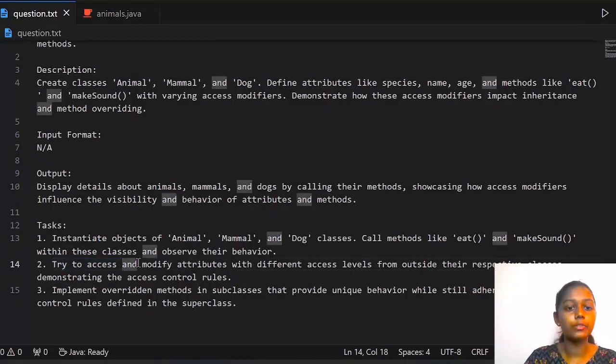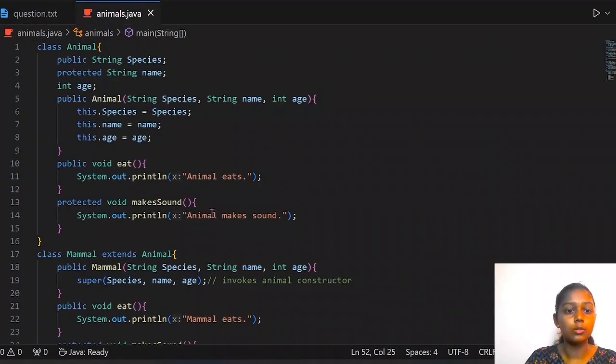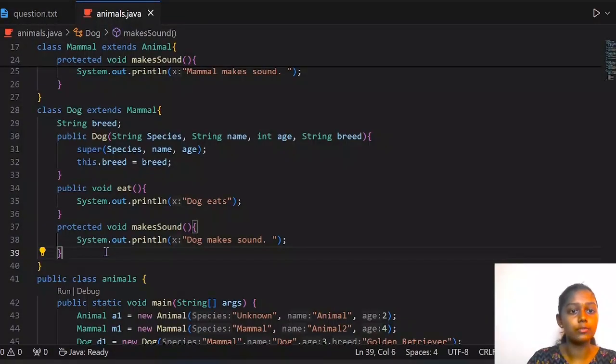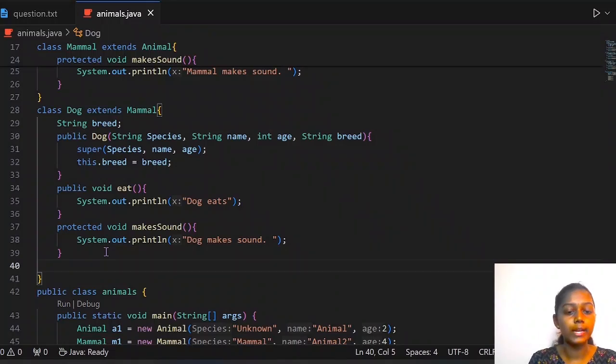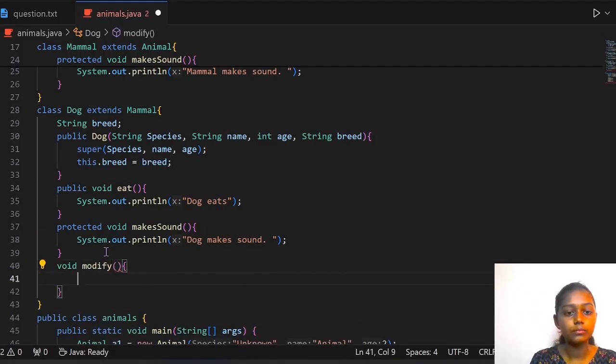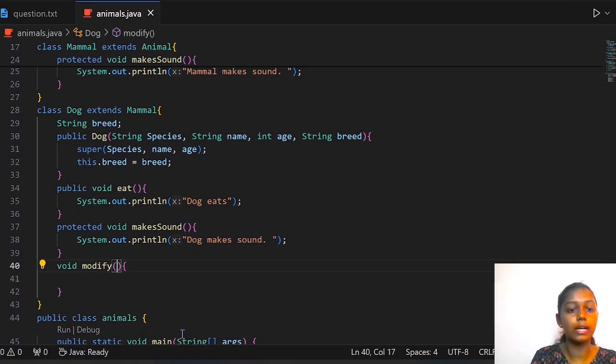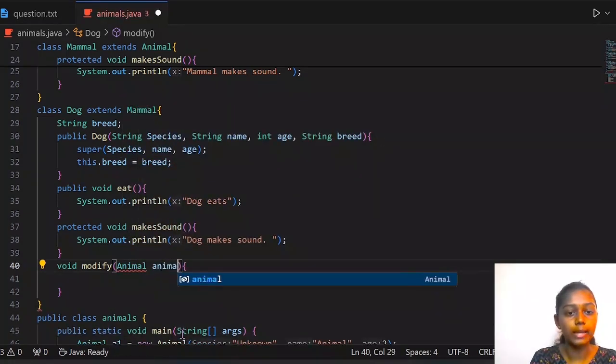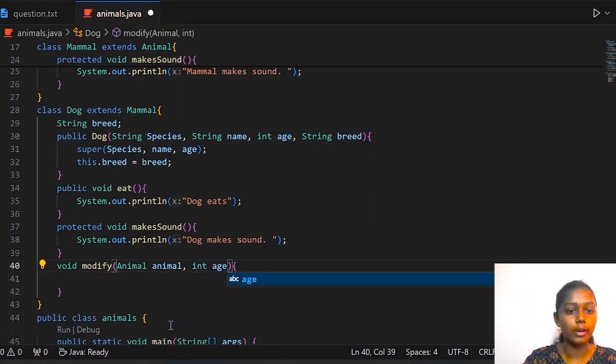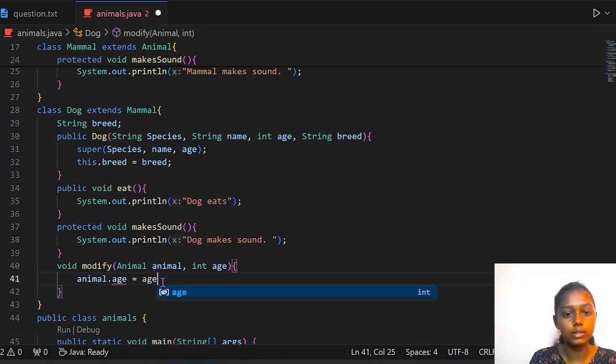Now we can also try to access and modify the attributes with different access levels from outside their respective classes. So let me try to modify the values for this. I'm going to write here void modify, and here I'm going to pass the values of Animal and int age. So I'm trying to modify the age of the animal. Animal.age equals age. So this age is a new age which will be modified with the animal's age.